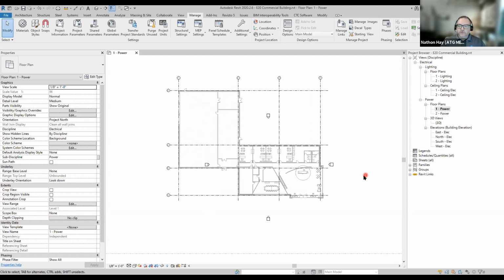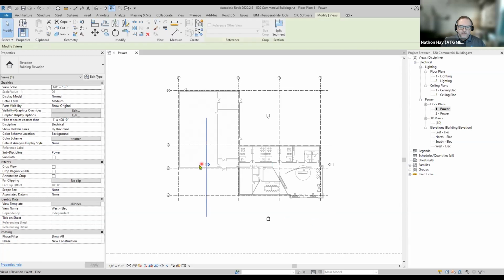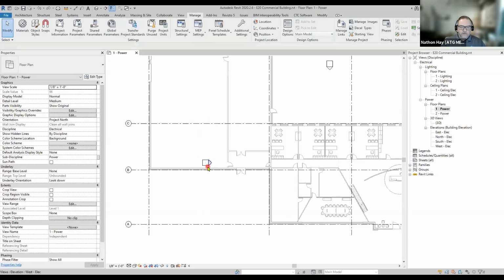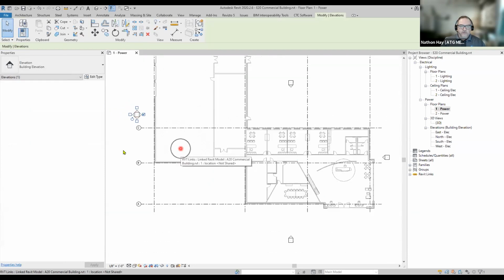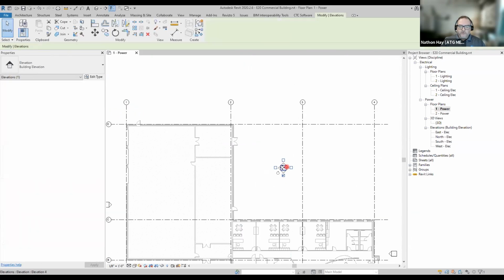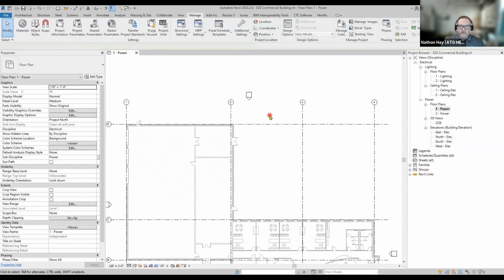Now, in order to use their model for what we need it to, we have to match their levels. These over here are assigned to a level in the 3D model. First thing I want to do is get this little thing out of the way. These are elevation views. So I'm just pulling it back out of the model.